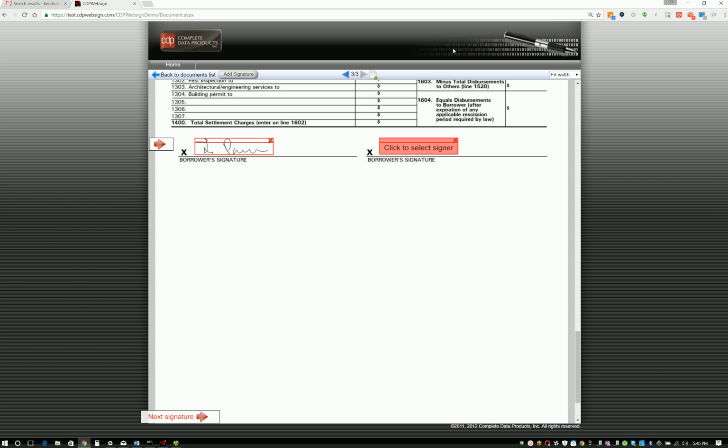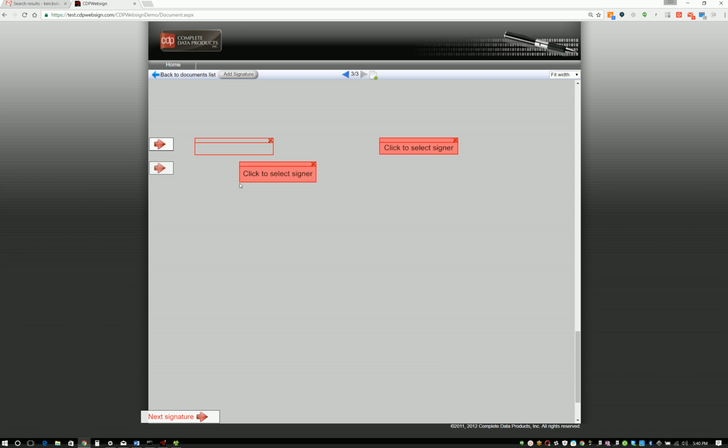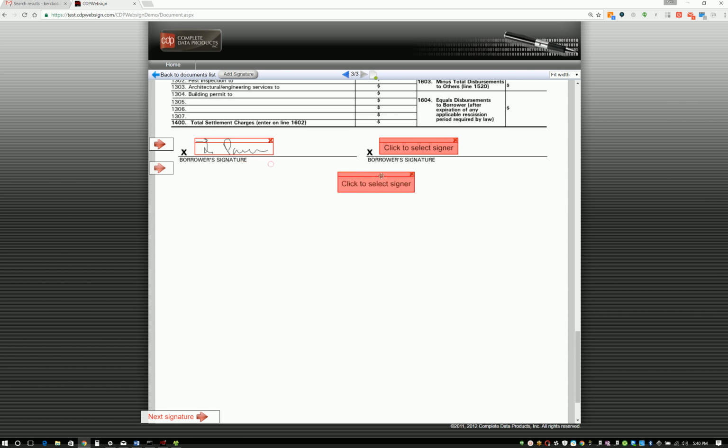So as I mentioned, add signature. Let's say, for example, I forgot to add a signature box. I can go ahead and put that here, move it around just like I could. One of the things we do allow inside of the tools is to be able to actually sign with the mouse.